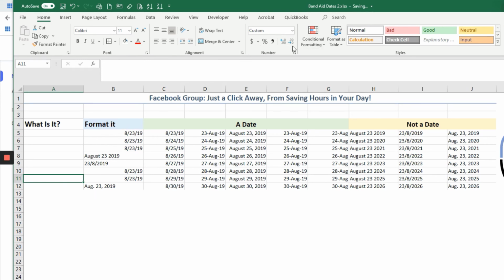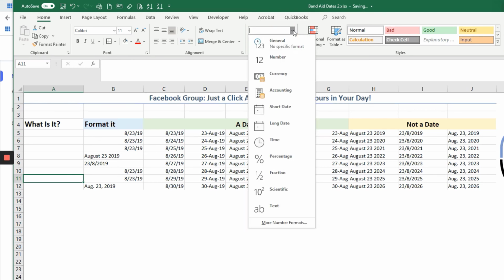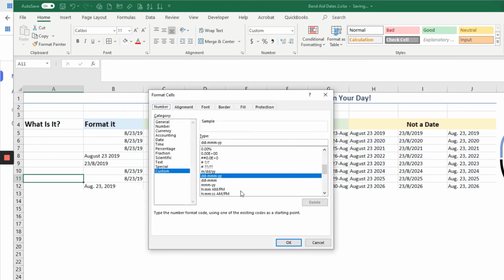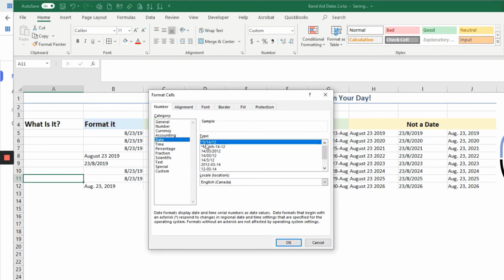But the other way to find out is look at your number format on the toolbar at the top here. Go to that. And then it shows you short date and long date here. For some reason, mine aren't showing properly. So I'm going to go to more number formats and go to date. And those are all the acceptable formats. So if you type your date in any of these acceptable formats, then you're good to go.